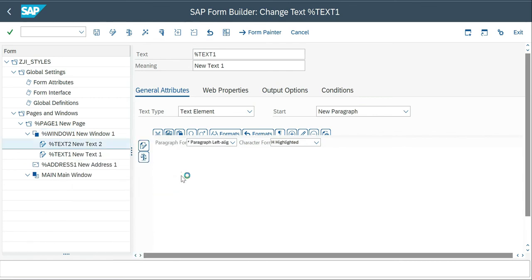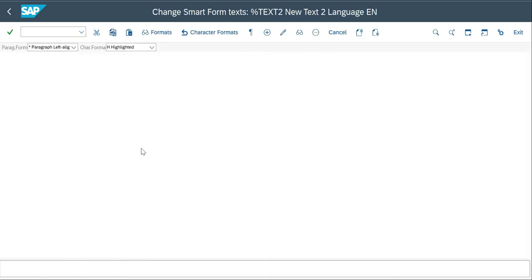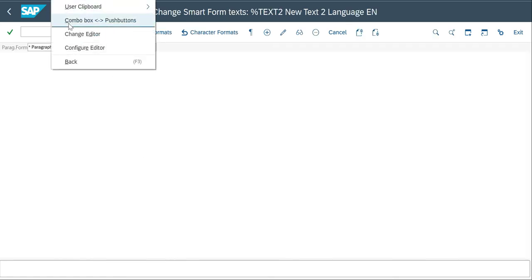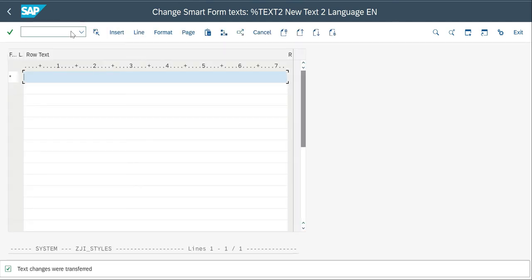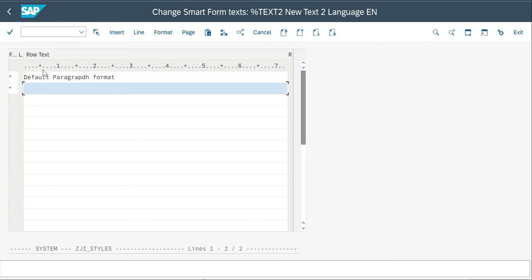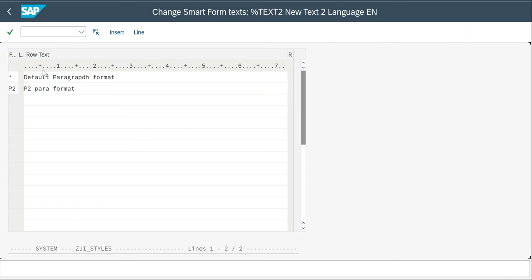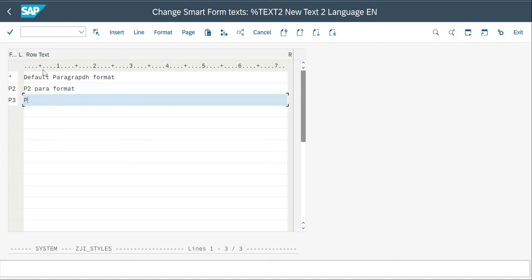So you can have a default paragraph format even for the previous one also, because you have the option of a paragraph format for each line. If you apply a star, it's the default paragraph format. Okay, I can do one thing: for this one I want the P2 paragraph format, and for this one I want P3.